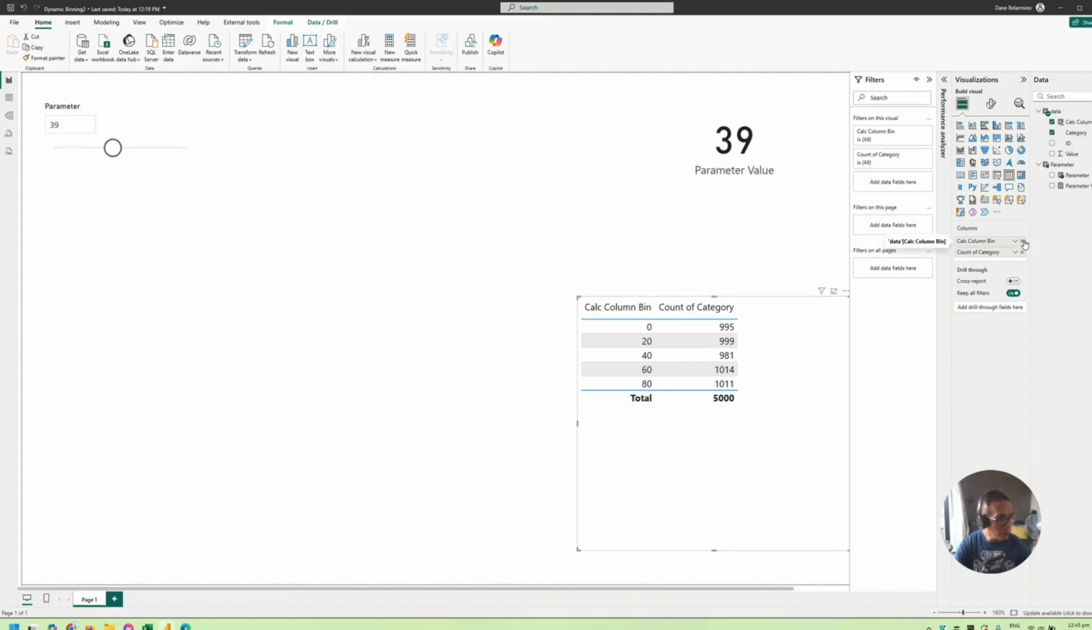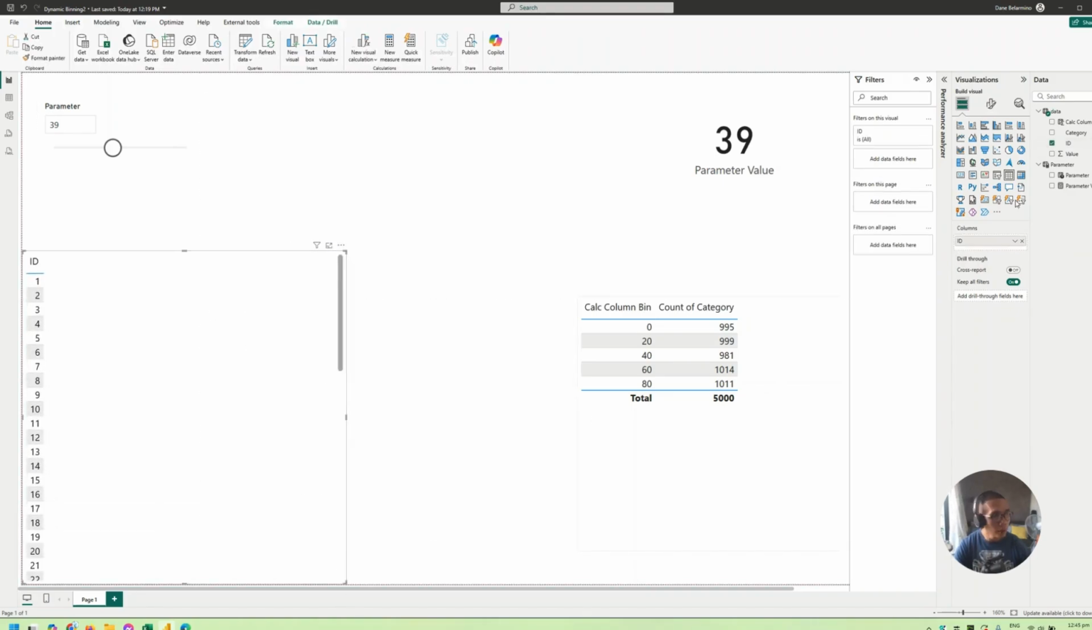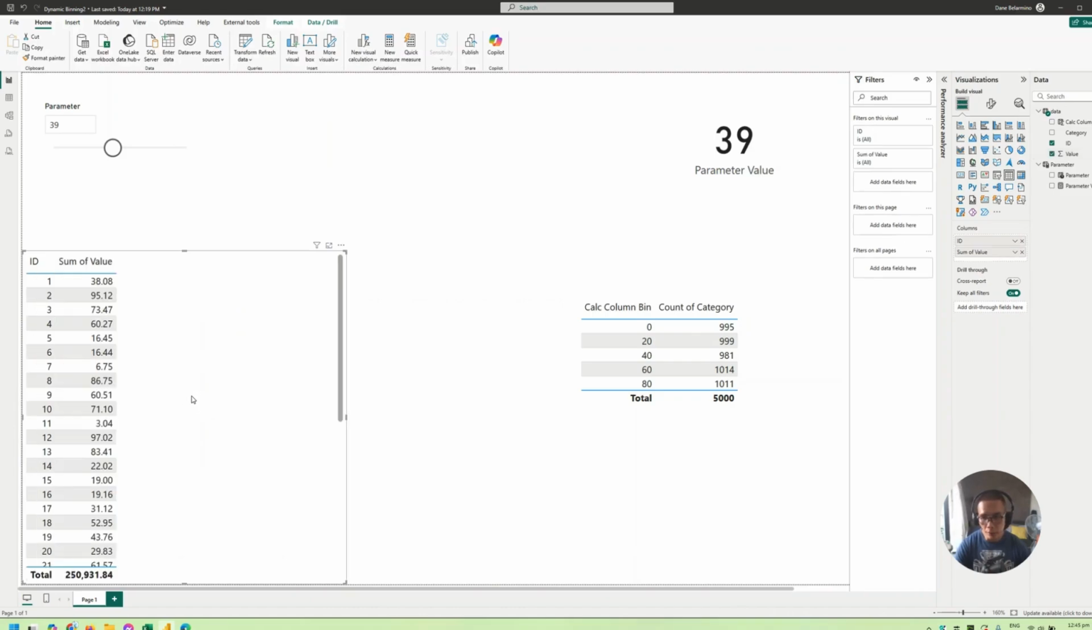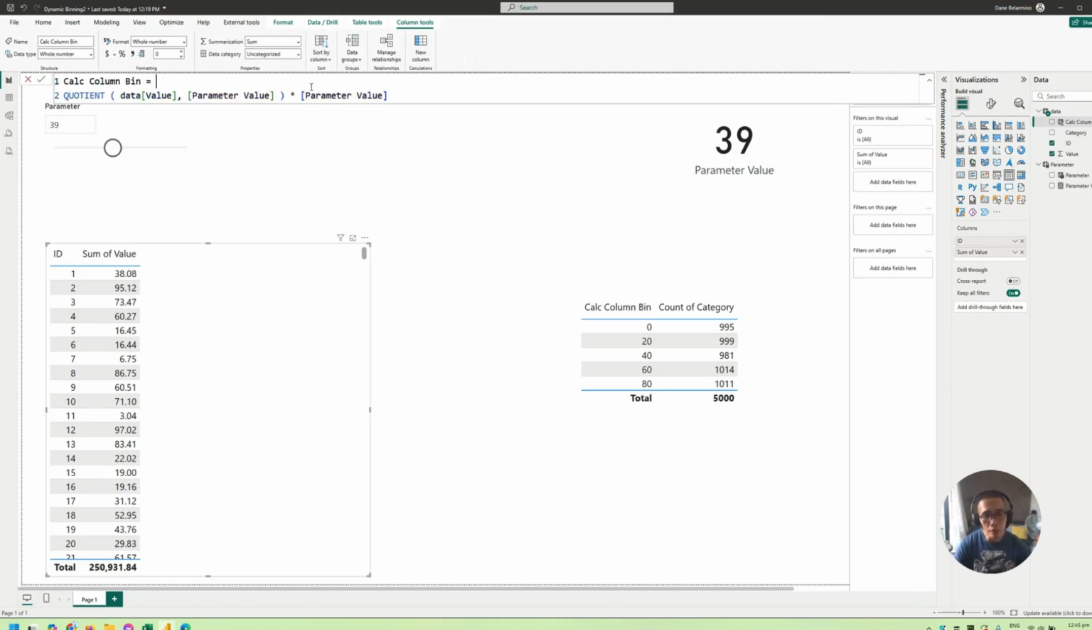Palitan natin. Gawa lang tayo ng isa pang visual. Lagay natin si ID. Ayan, we have ID here, and we have our values. So, yung gagawin natin ngayon is we will use a dynamic approach. You'll be using a measure. So, yung bin natin kanina, gawin lang natin siyang measure.